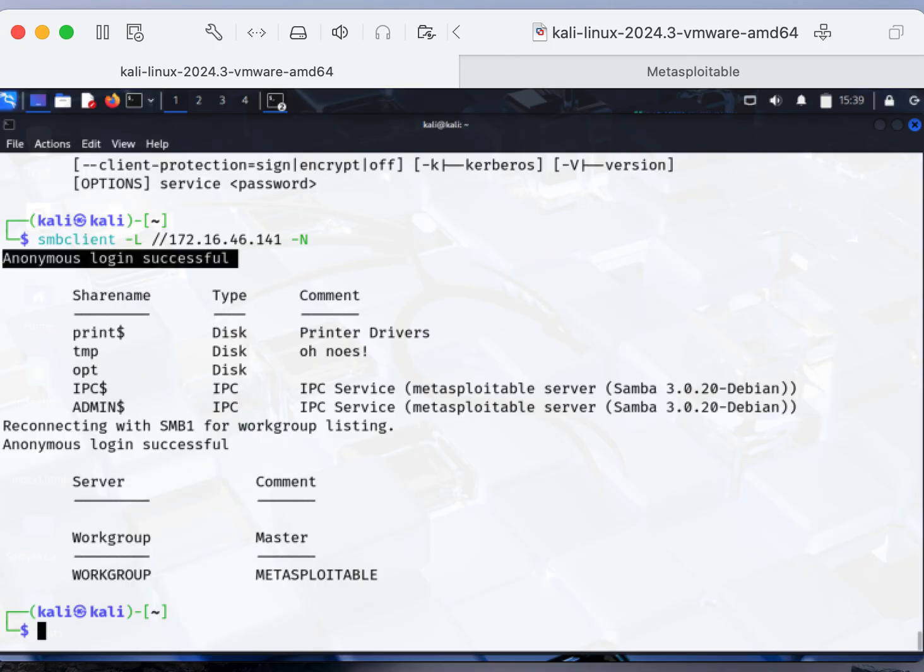I want to get inside now for the fun part of this lab. So let's connect to our suspicious TMP share that we have found. The command I'm going to use is smbclient. Now I'm going to be inside, so I'm going to put here smbclient.